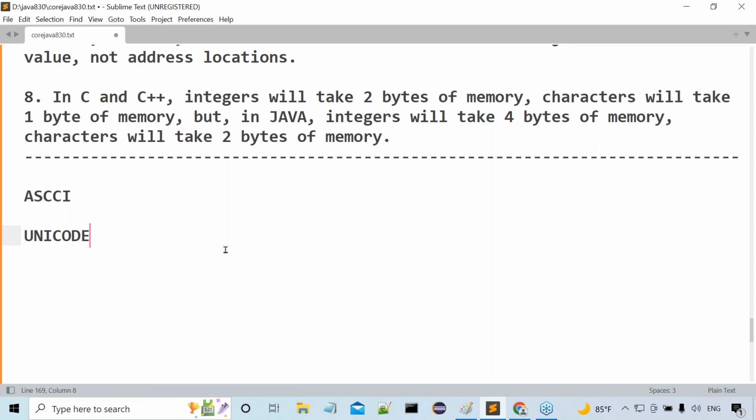Unicode is one of the character representations. Listen carefully, it represents all the characters from all the natural languages. Unicode has the representations of all the characters, all the alphabets in all the natural languages.